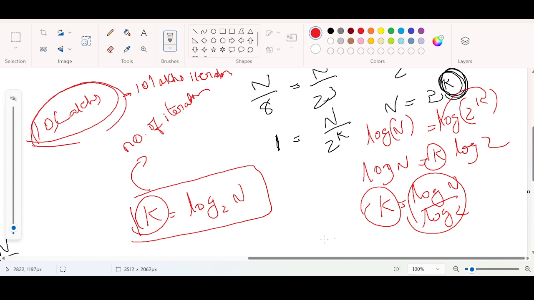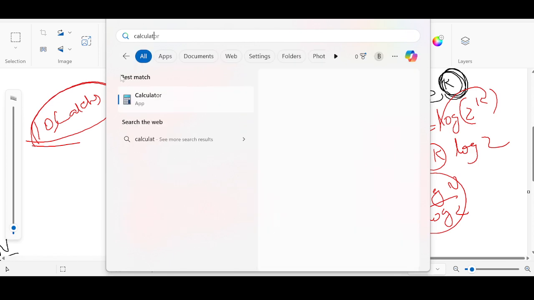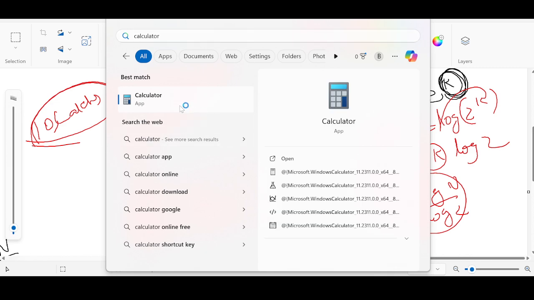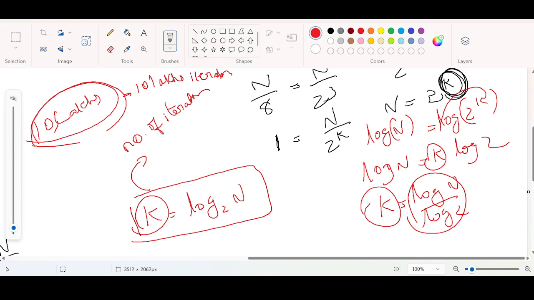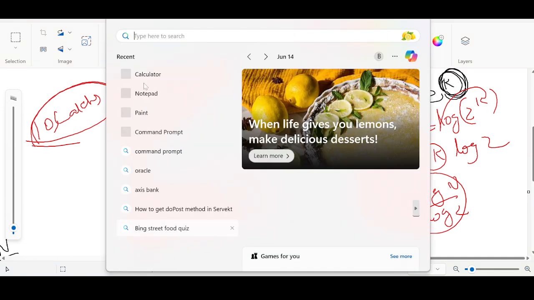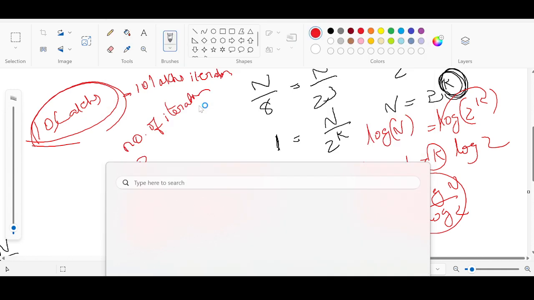Let me use the formula, I mean the log calculator. Not this calculator, guys. I want to open Google. Give me some time. If you get logged out of the meeting, try to rejoin. Very important concept, this one.